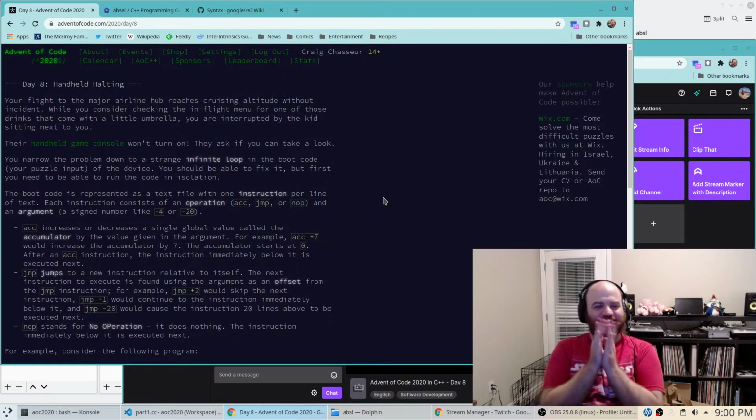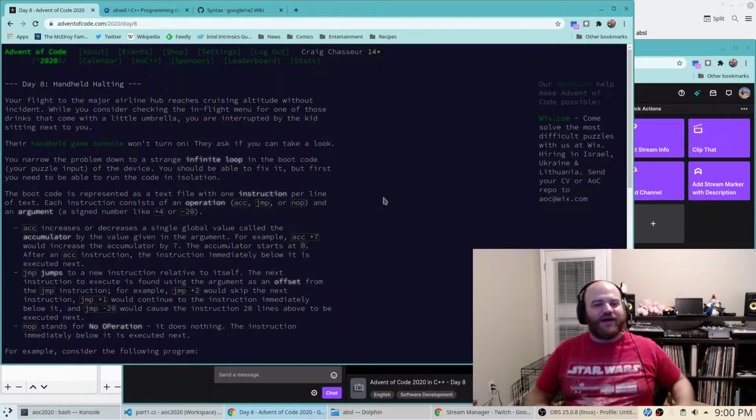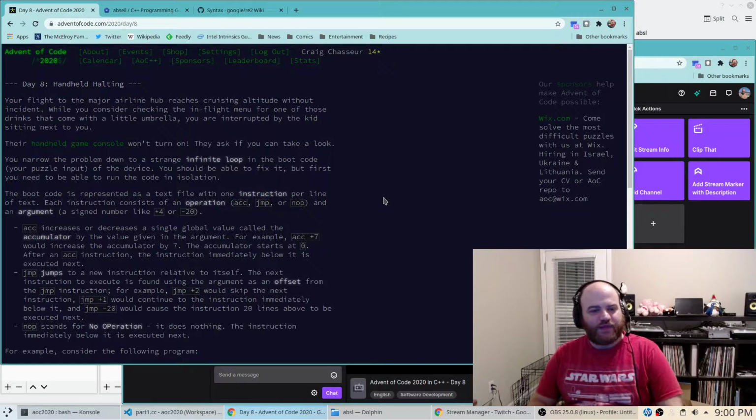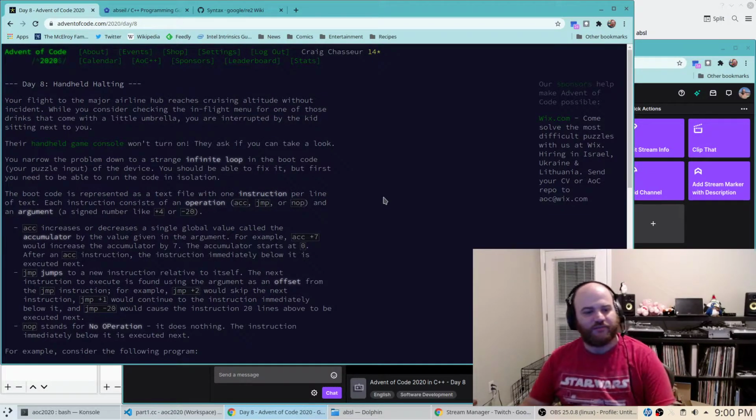Ooh, we have a little miniature assembly language. Fun. So we have one instruction per line. So we have an operation, accumulate, jump, or no op, and an argument, which is a signed number. So there's a single global value called the accumulator, and we increment or decrement it when ACC is called. Okay. Jump jumps to a new instruction relative to itself. For example, jump plus 2. Okay. And NOP stands for no operation, it does nothing. Okay.